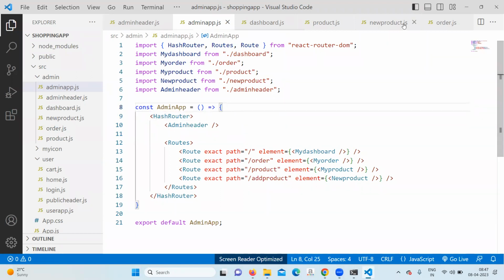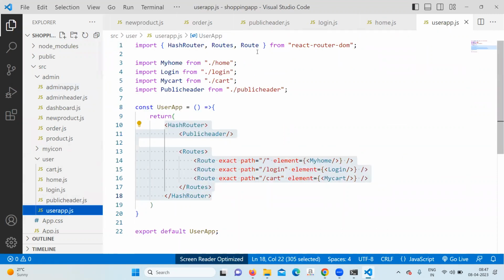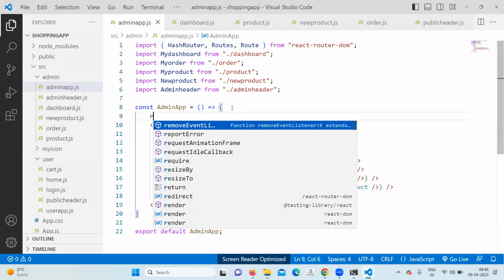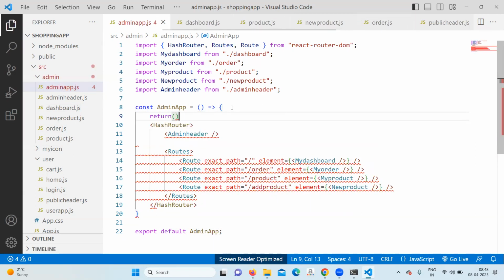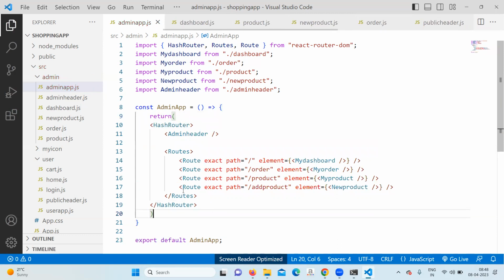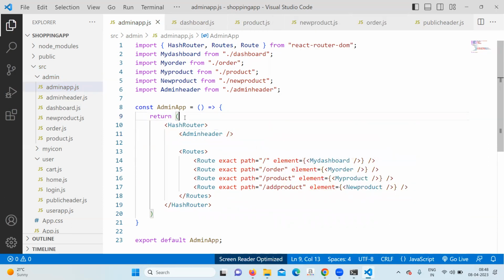A return is required. Without return, how it will return? In this file, return is not there. I have not copied that. So where is that? Admin app. Without return, it will not print anything. Return is compulsory. Okay, add return also.